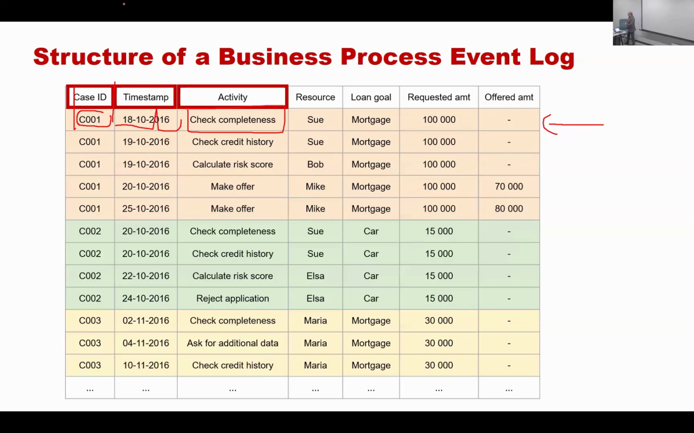Then next to that, we have a resource. That's a column that is optional in an event log, but if you have it, it helps a lot, particularly for performance mining. That's a column that tells you who in the company performed each activity. So in the first row in this table, it says that an employee called Sue was the one who checked the completeness for application number C001 on the 18th of October.